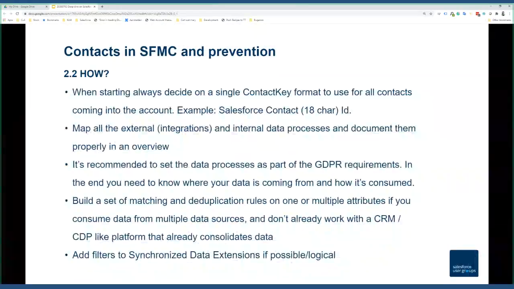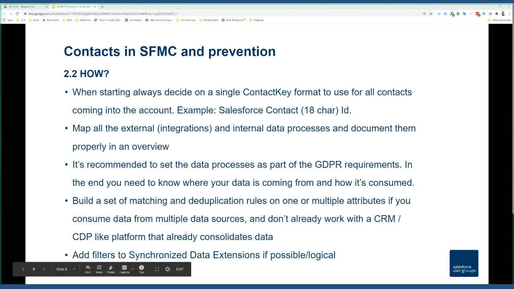Document them properly in an overview, just so that you know where your data is coming from, where it's going. Besides that, it's recommended practice under GDPR. It always helps when they come knocking down your door that you can show them where your data is coming from and where it's going, so that they don't have to look for that themselves.